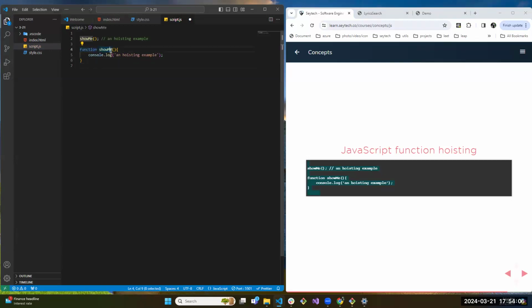We have a function showMe, and that prints a hoisting example. The thing is, you can use showMe before you even create it. You can see that on line 2, I do not have the function yet. I haven't created it yet, but I can use it because of hoisting.